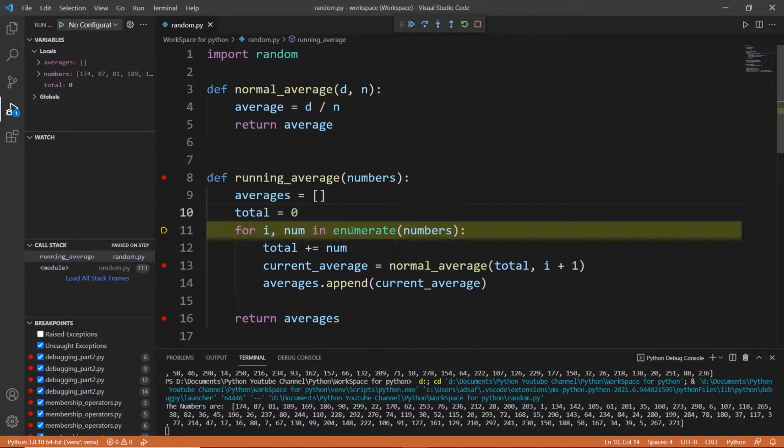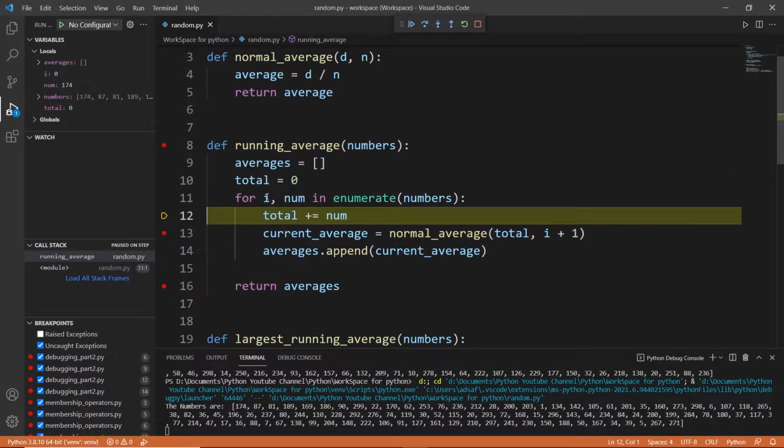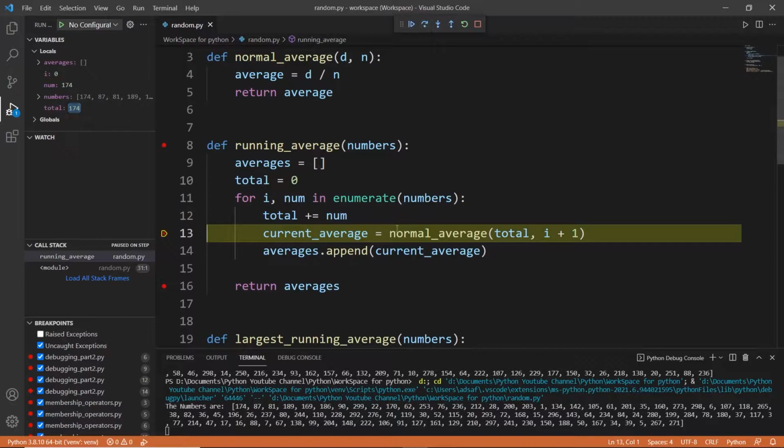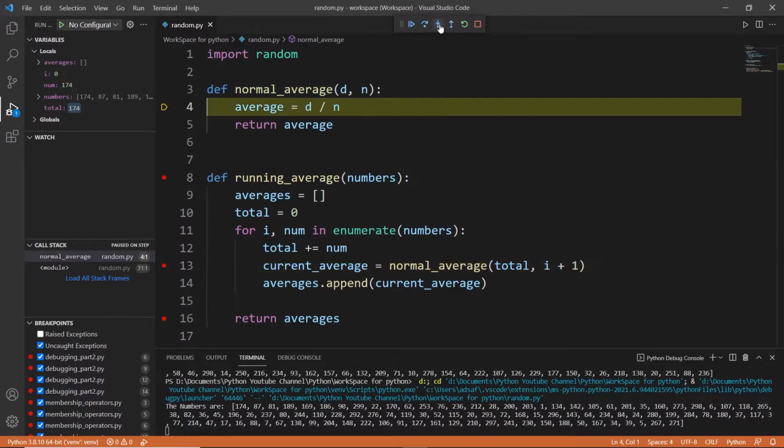So now you can see if I step over again, it has gone inside the for loop, and you can directly step over one by one. And now you can see that right now we are in the normal average. So if I click on step into, it should go to our line number 3, which is this function. If I step into, you can see that we jumped onto this normal average.